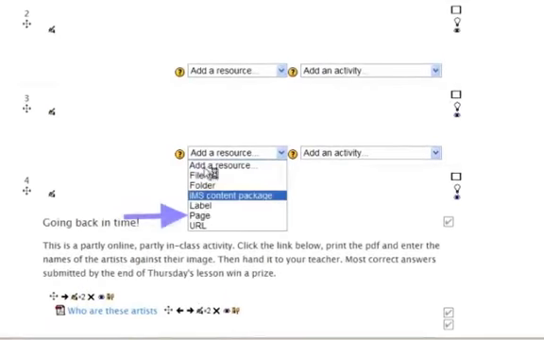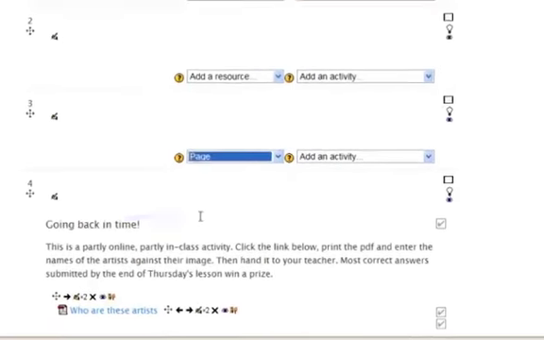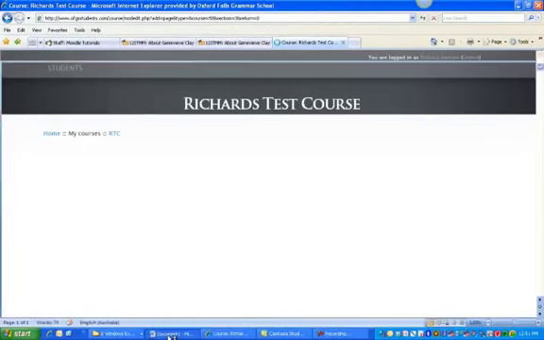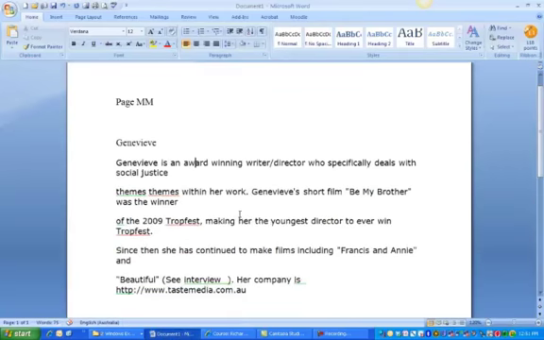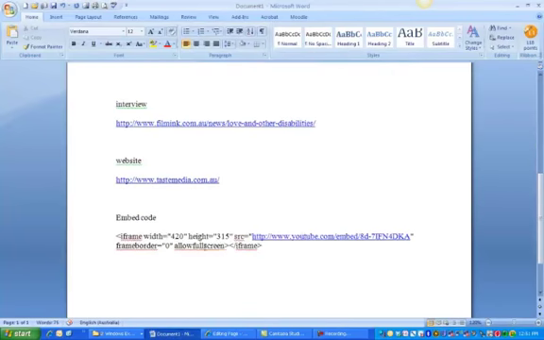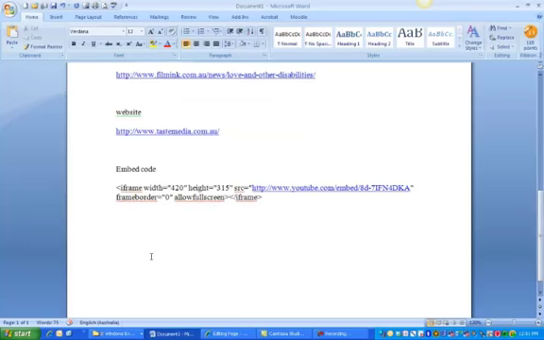My editing is already turned on, so I choose Add a Resource and Page. Now, just for a little bit of organisation, what I should explain to you is I've got the text that I want to drop in there, and I've got my link to the interview and a link to the website, and I've got the embed code for the video.